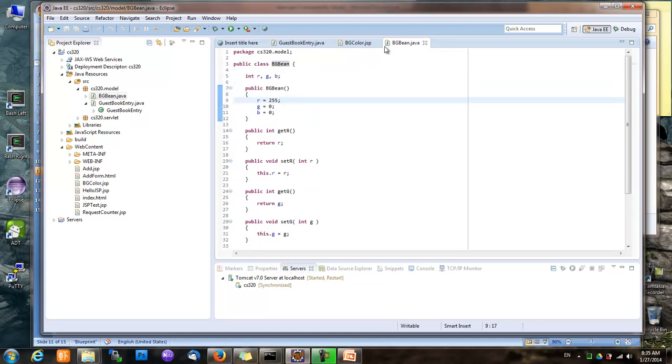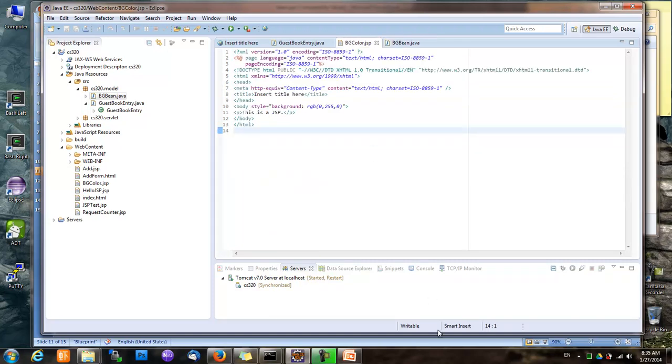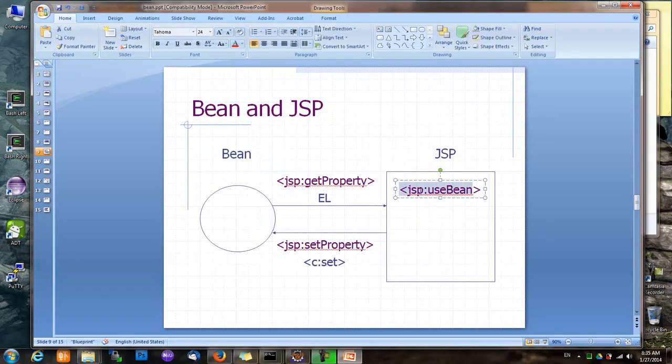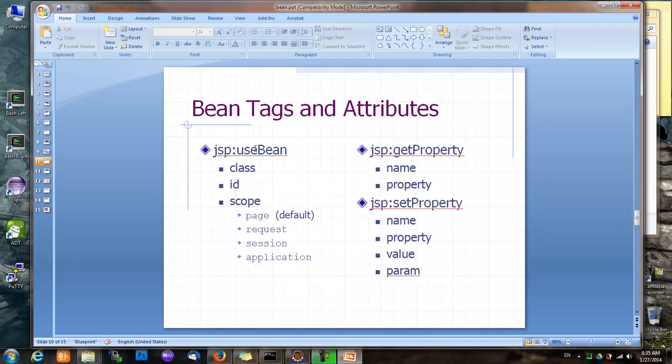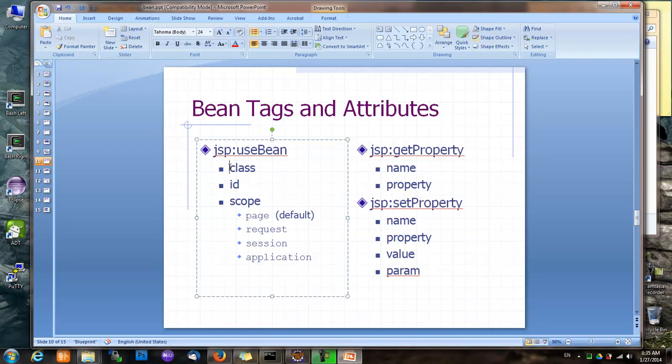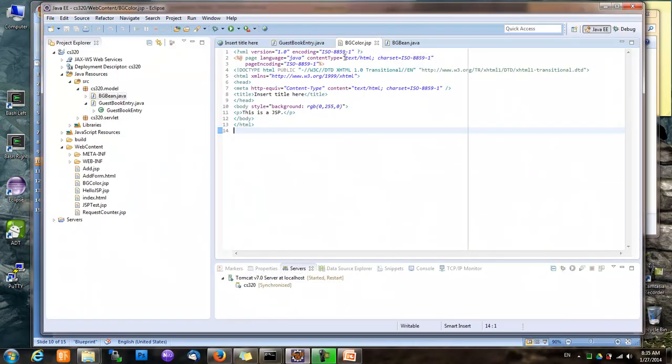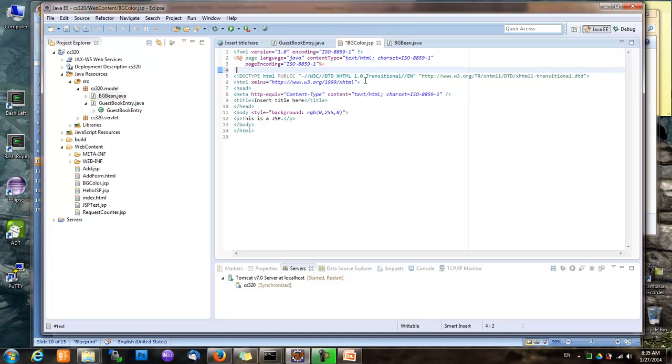Okay, so we have a bean here, we have a JSP here. How do we connect them together? So we use JSP useBean. For the useBean tag, there's a class, there's an ID. We'll leave out scope for now. We'll get back to that later. And let's declare that bean here.